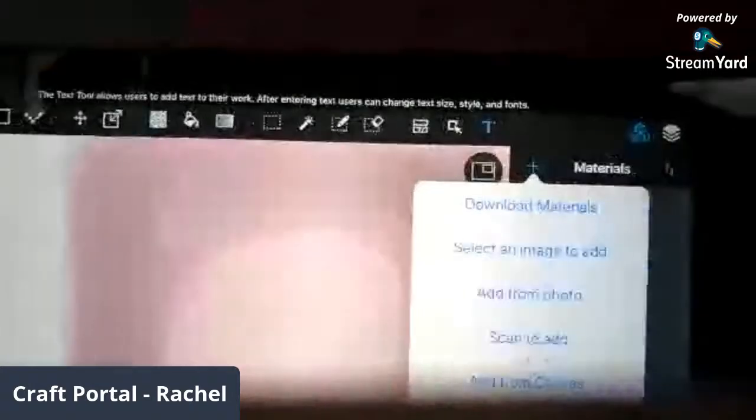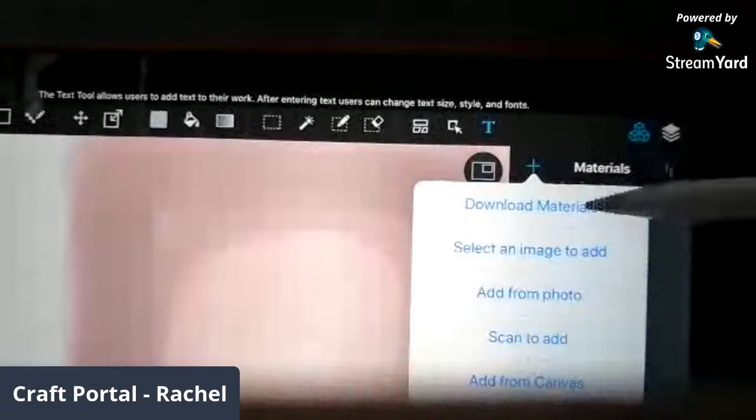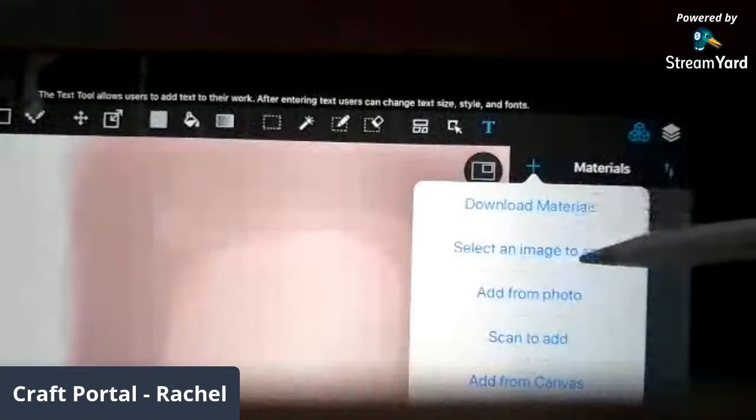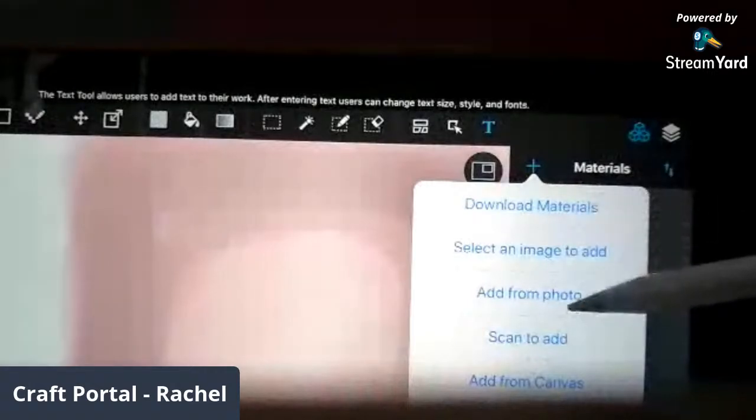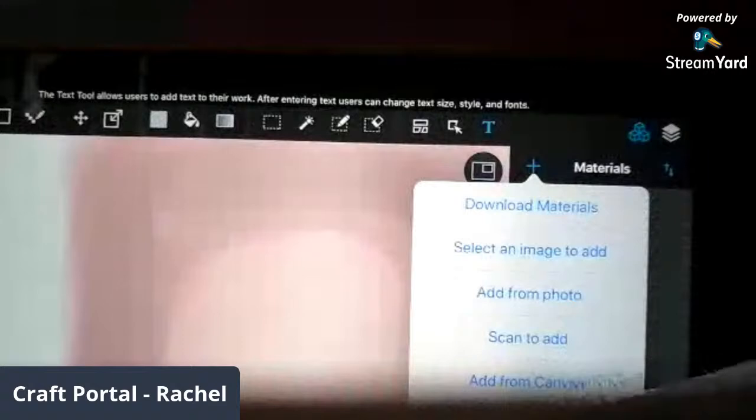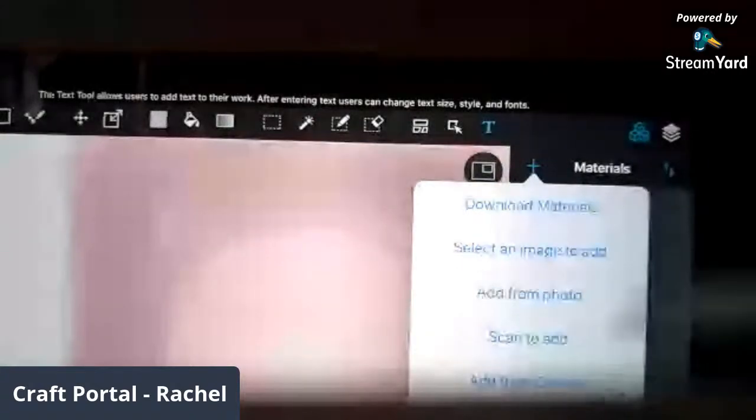All right, I have no idea how to add a picture in here. To add materials, click the plus button. There we go. Okay. So I clicked on those little blocks at the top. It's the second button from the right, that blue blocks. I clicked on that, and then it says download materials, select an image to add from a photo, scan to add from canvas, import from another app.